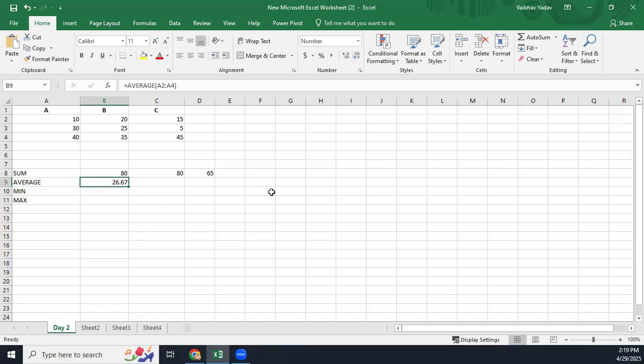Now if I want to take the cell references for the average of the next two columns, what do I have to do? Drag it to the right side. So we will drag this formula to the next two columns also. And now we can clearly see that we get the average of the next two columns also. Same we can do with the min.